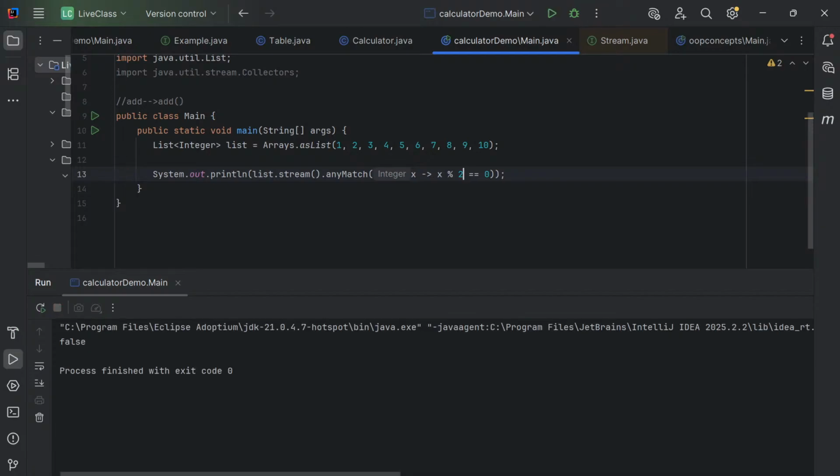If I give something like x modulus of 10 which is equal to 0, yes, 1 வந்து exist இருக்கு. So I can get true. Any match அப்படின்னா அந்த whole listல ஏதாச்சும் ஒன்னாச்சும் மேட்ச் ஆச்சுன்னா இட்ஸ் ஃபைன். இப்போ இந்த any match வந்து என்ன ரிட்டர்ன் பண்ணிருக்கு? பூலியன் ரிட்டர்ன் பண்ணிருக்கு. Let's see the return type of this method.